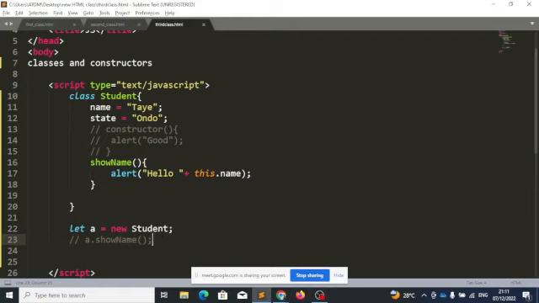Nothing. That's because I didn't call on this method, and it's the only method that is displaying something on the page. But once I call on this method, then it will run the code inside. If you alert hello, it is hello Taye. But if I do this and I run it, I will see good. Even though I didn't call on the constructor, it's going to display this good.